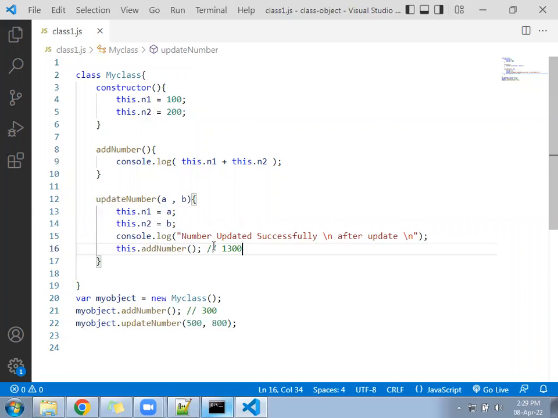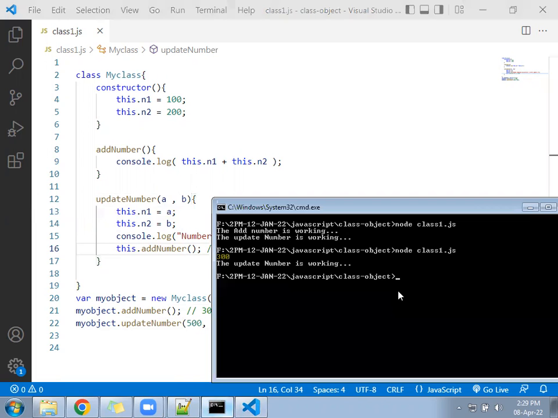Hope it is able to run. Let's go ahead and check again. See here, the first time it gives me 300. Then it says number updated successfully. After update, what is the number? 1300, 500 plus 800.